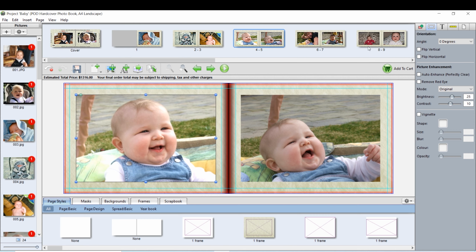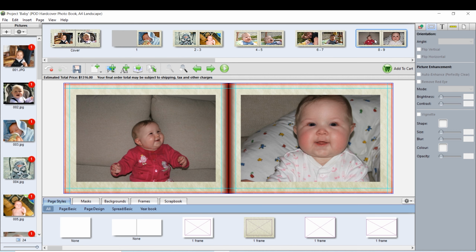I will adjust the photo on page 8. Select a photo. Let's use the auto enhance function. After checking the auto enhance, the photo looks brighter. On page 9, I also get a good result from auto enhance.